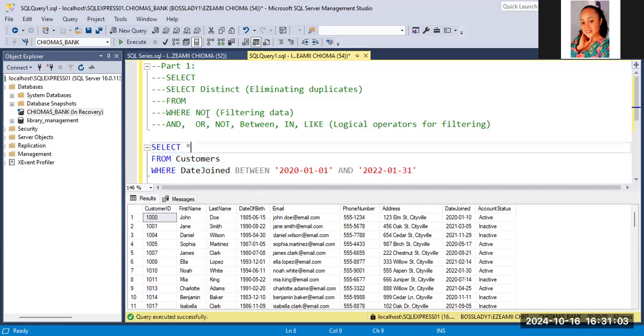So in the where clause, there are many things we can use, right? That's where this between comes in. I used between because I want from this date to this date. So if I only want this particular year, I will just remove this, right? I'll just say equals to, like I want this to be equal to, like let the date joined be equal to this.